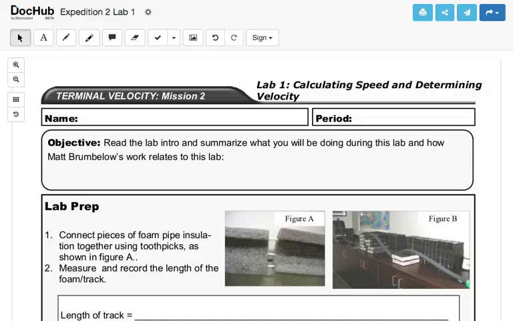All right, this video is either a pre-lab for Lab 1, Calculating Speed and Determining Velocity, for Mission 2 or Expedition 2, or it is to be used as a post-lab to help you complete the lab. Either way, you can watch it before or after and it'll help you. All right.